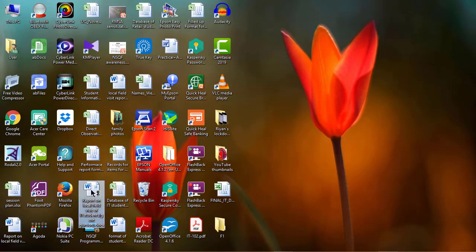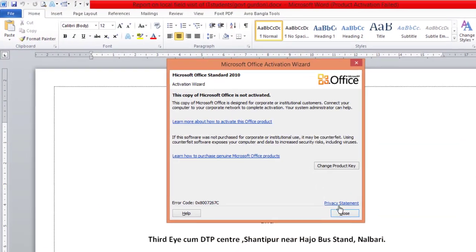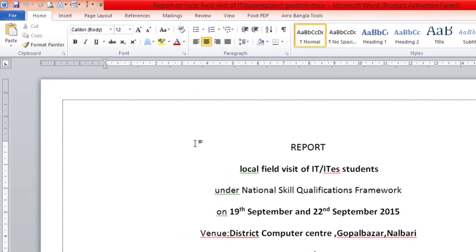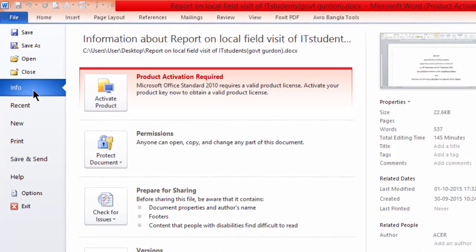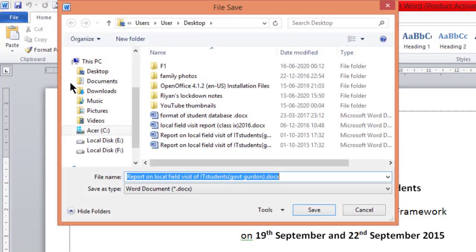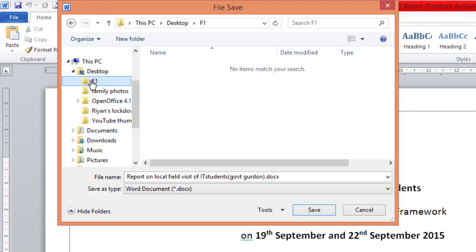I am double clicking on the file. So I will save this file inside this F1 folder located on the desktop. For that I will click on the file tab and then I will click on the save as option, and then I know that the F1 folder is located on the desktop, so I will double click on the desktop option and then again I will double click on the F1 folder. So you can see the F1 folder is visible at the top.